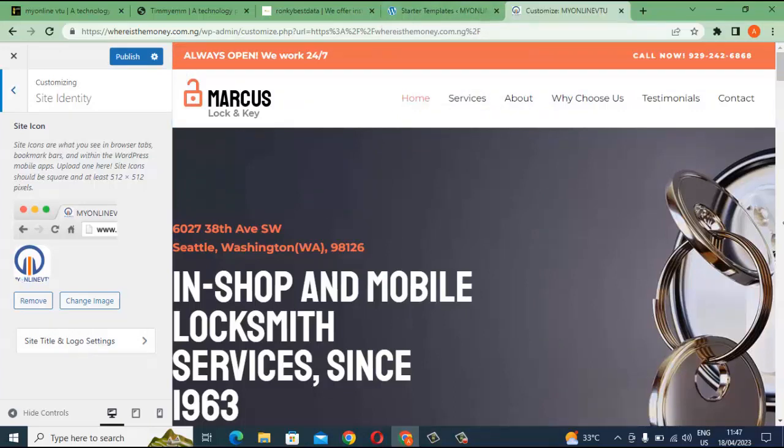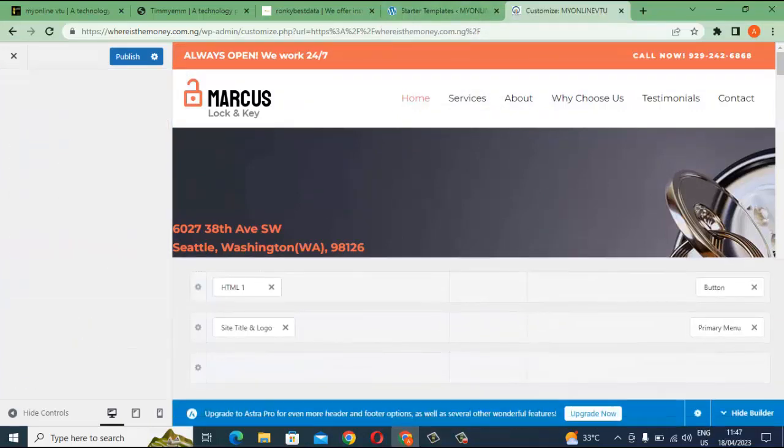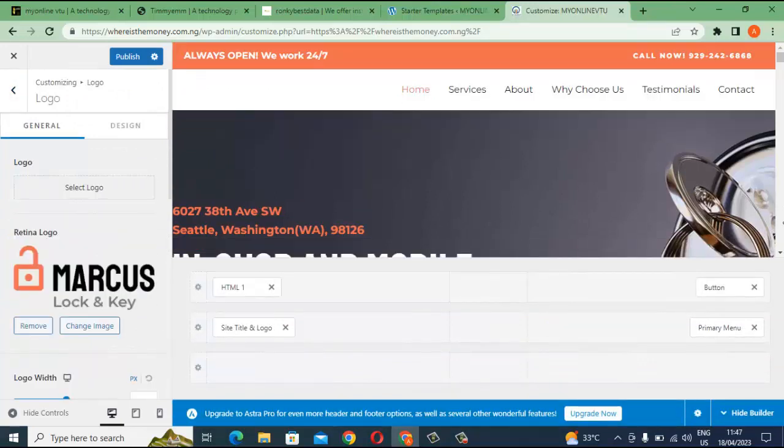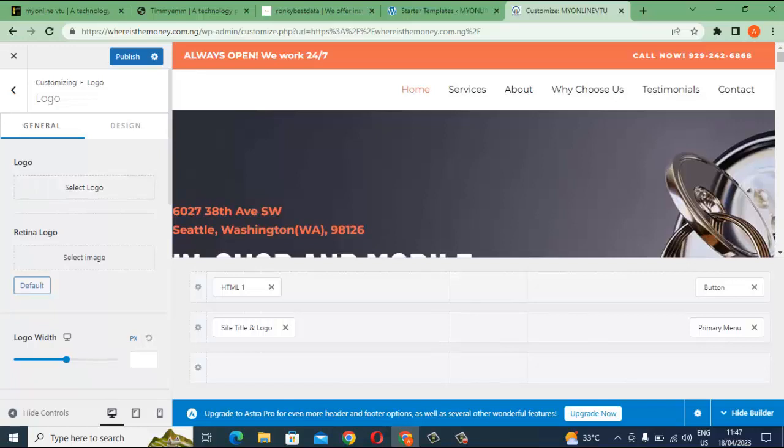So click on this site title and logo settings. Click on it. We want to remove this. We don't want this. This is the one that comes with the themes. We don't need it. It is closed already. So you have to publish it. Whatever changes you are making to your website, you have to publish.